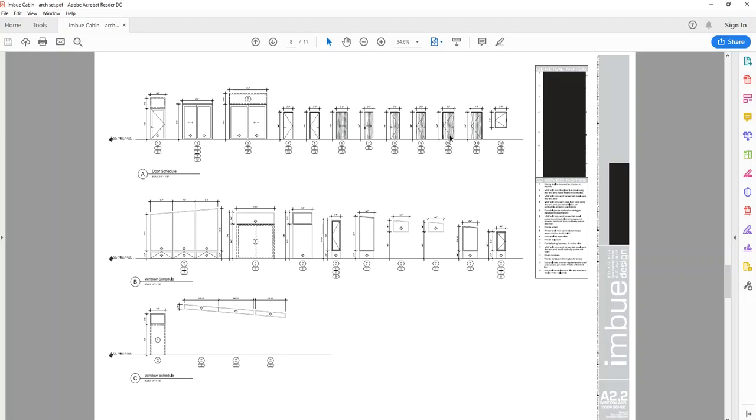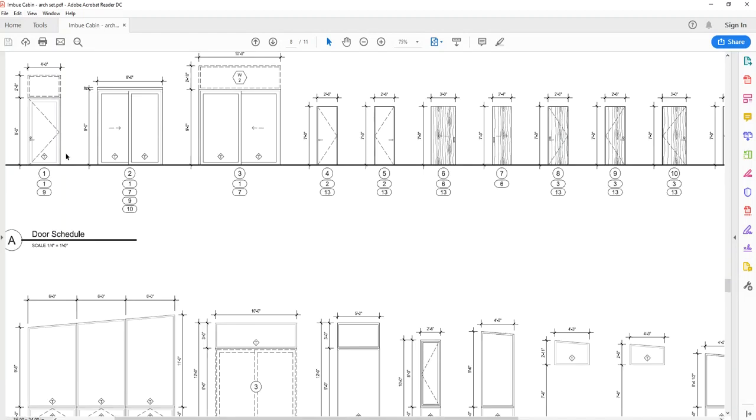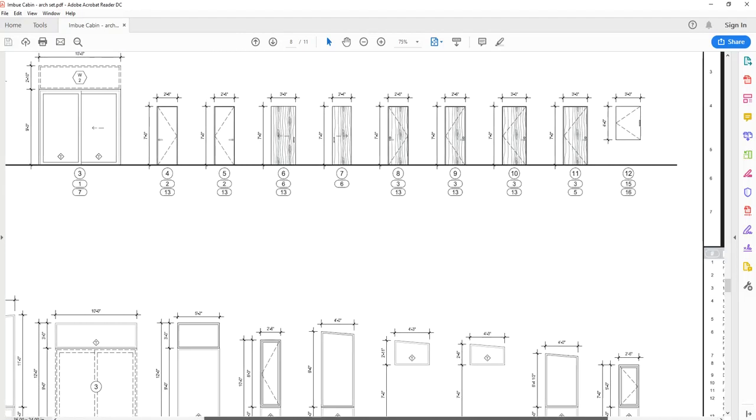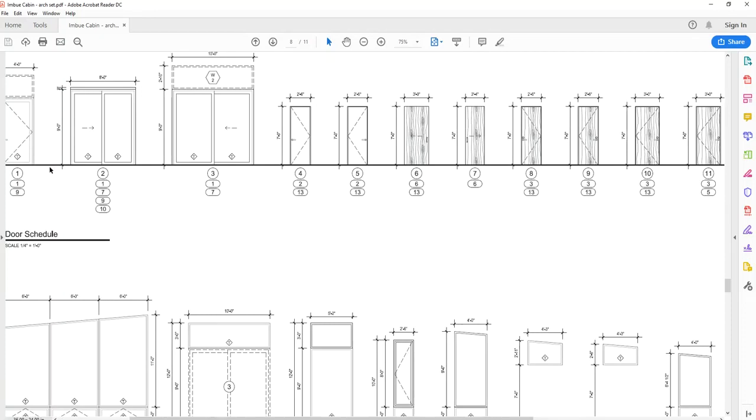We also have some doors here, so I'm going to zoom in here. We have, let's see, a door with glass in it. We have a sliding door, right? We have some just swing doors. We have some, looks like sliding doors, pocket doors is what I'm looking for, for the interior. But all of these are labeled, right? We have 1, 2, 3, 4, 5, 6, right?